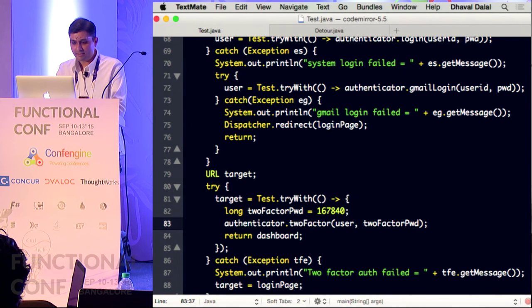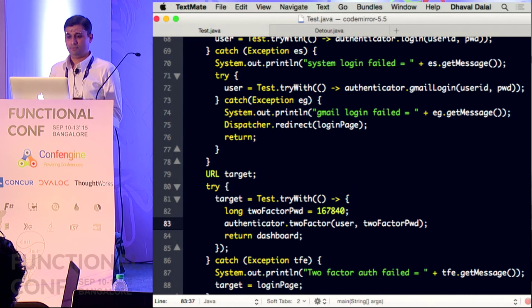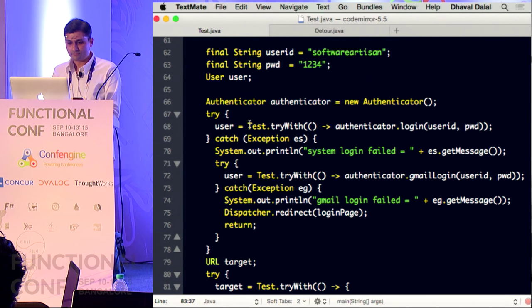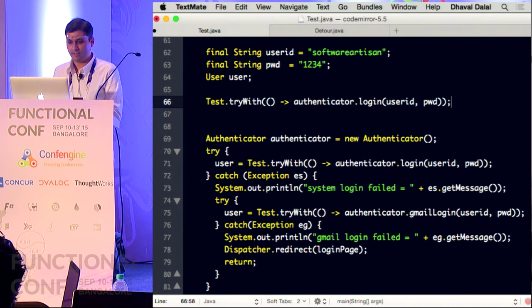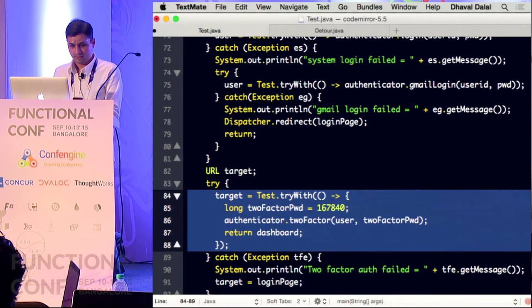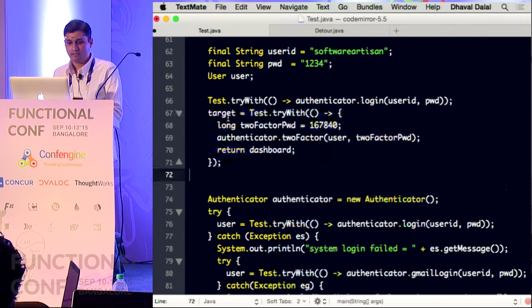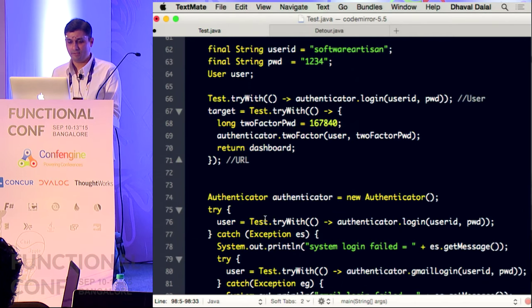So I think it's now time to pause and reflect. What can we do when you hit this kind of problem? Now I'll go back to the essence of the happy path here. Once again, I am going to take this piece of code and put it in here. What is the return type of this? User. What is the return type of this? URL. And finally, it's being fed to this which does the redirection.